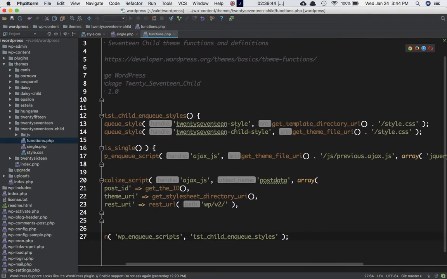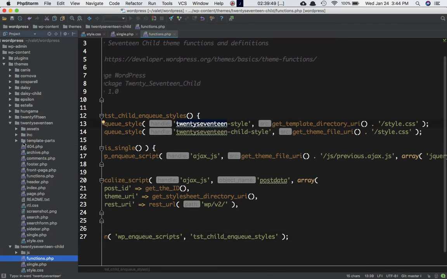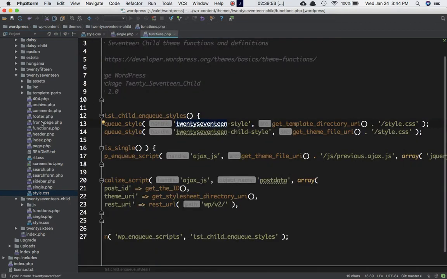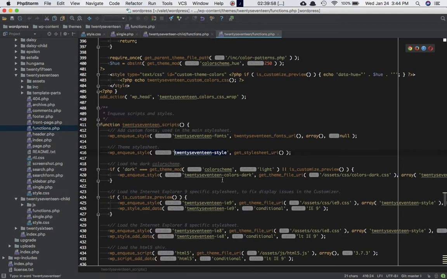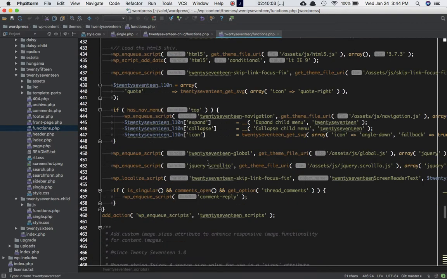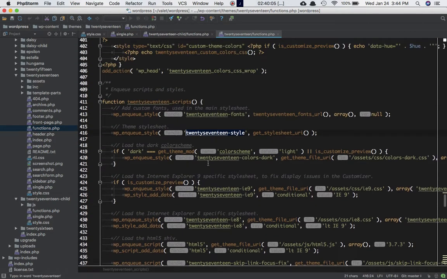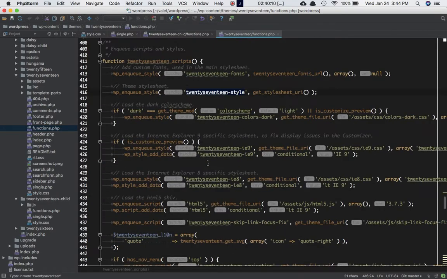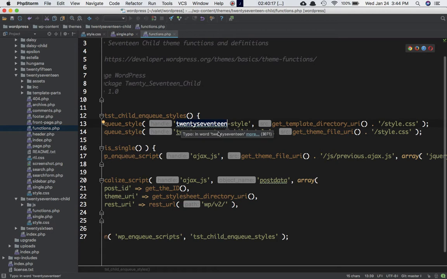We've given it a unique slug. This slug should be the same slug which is defined in the style.css of the parent theme while including that. So if you go to parent theme 2017 functions.php, and if you check, this is the same slug basically. I'll just show you, one second. wp_enqueue_style. Yeah, this one, 2017 style. Okay, so this is same. This should be the same slug.